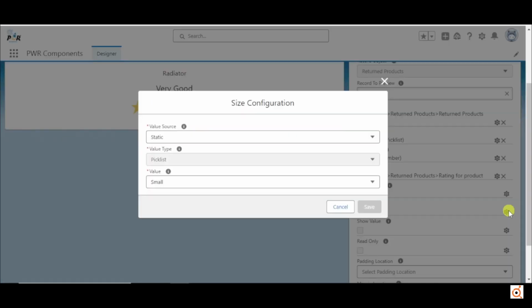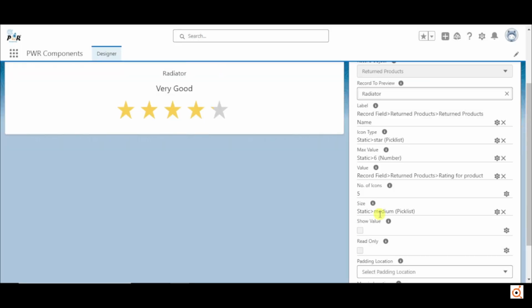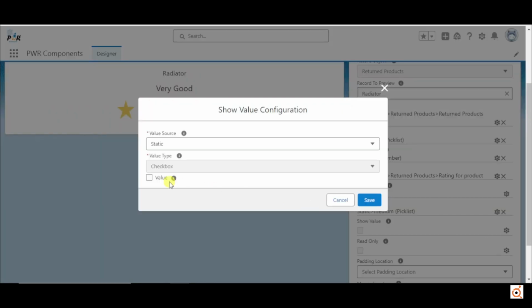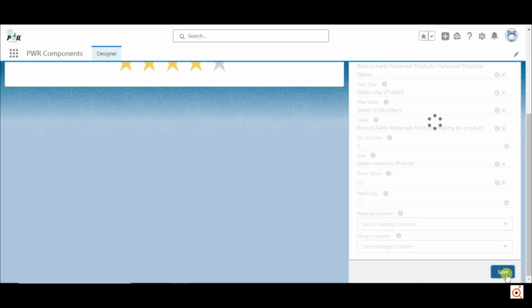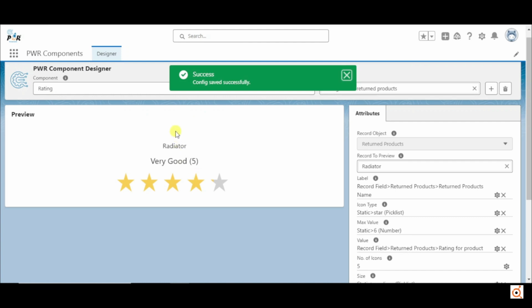Adjust the rating size by clicking on the gear icon and selecting the desired value. Click on the gear icon in front of the show value, check the checkbox, and click Save. Witness these changes in the preview section and save your overall configuration.